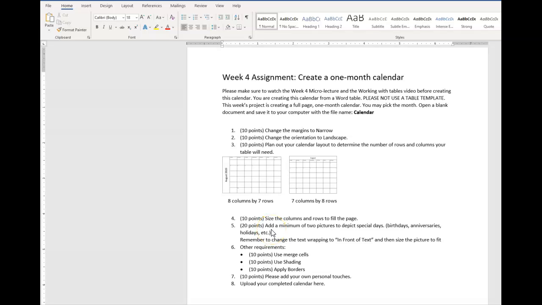What we have on our screen right now is our week 4 assignment. Your assignment is going to be creating a 1-month calendar, full page, using Microsoft Word table tools. And so please know that I do not want you to use a table template. Make sure you're using the table tools. You're going to set your margins to narrow, your orientation to landscape. You're going to need to determine the number of rows and columns and the layout of your calendar. You want it to fill an entire page.